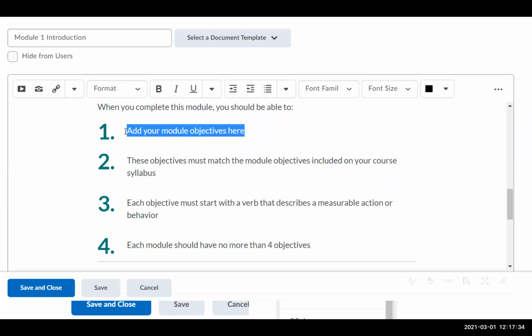You'll now see your HTML file populate in the editor, and then you can populate the template with your content that you have prepared, and then click Save and Close.